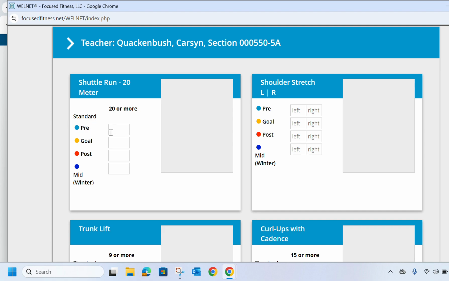So we're going to start on the back of the page, and the back of the page is going to be your Virginia Wellness scores. You're going to post all of those where it says post. So right here it says shuttle run 20 meters. I'm going to look at my paper and I'm going to see that I got a score of 40. Okay. I'm then going to click to the next test post.